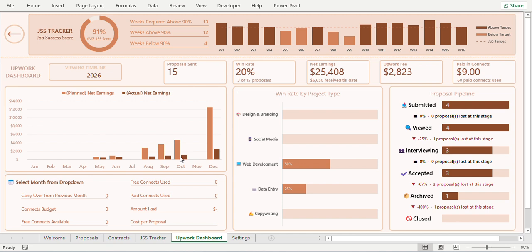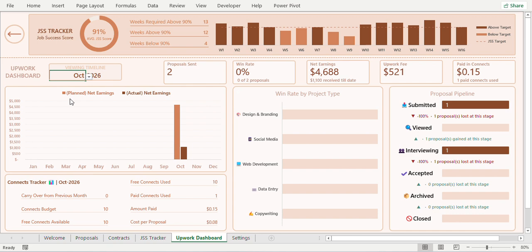So let's say I'm going to select October. So from the drop down I will select October, and this will update everything in this dashboard. So in October 2 proposals were sent, and out of those 2 none of them won at this point in time. Of course, because I have entered some dummy data, that is why you're seeing this net earnings. Obviously these things should be 0 as well. Anyways, so the connects tracker is now showing you the data for October 2026.